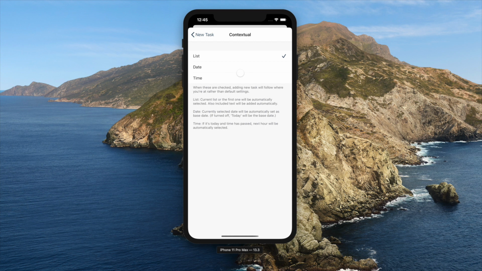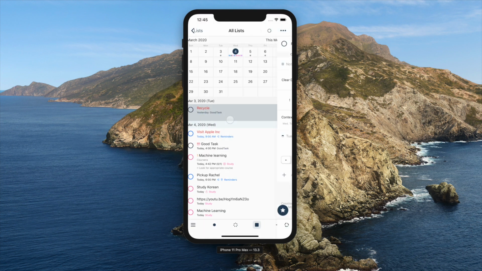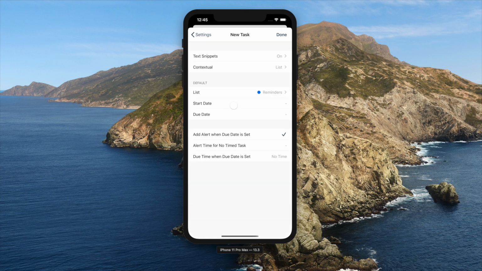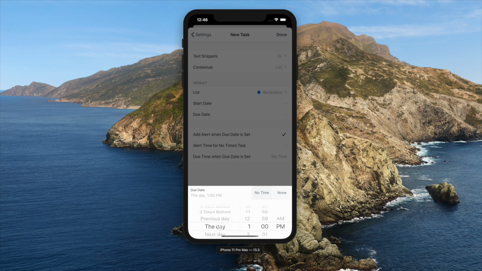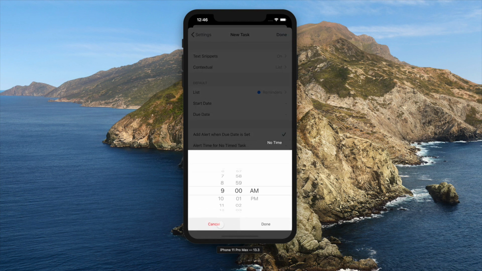Contextual options let values change according to the list, date, and time. You can optionally add a contextual date quick action if you prefer adding the contextual date manually when needed. Default list, start date and due date can be set. When you set a due date, you can choose to add an alert automatically or not with this setting. Also, you can set the alert time for no time tasks.